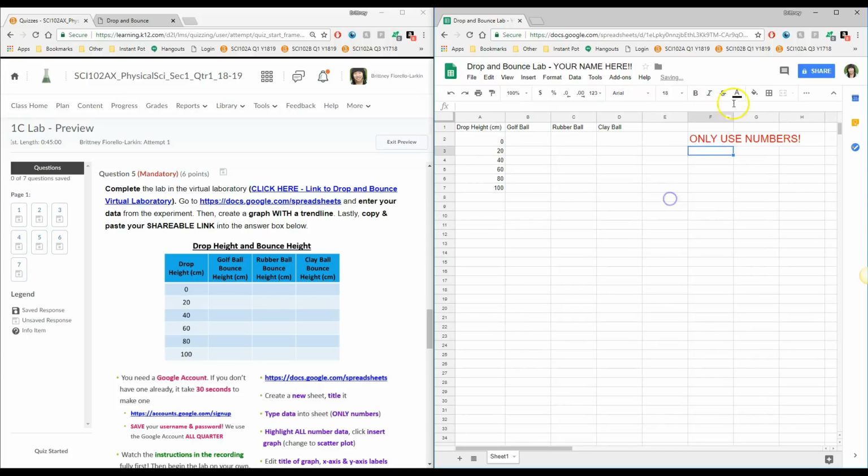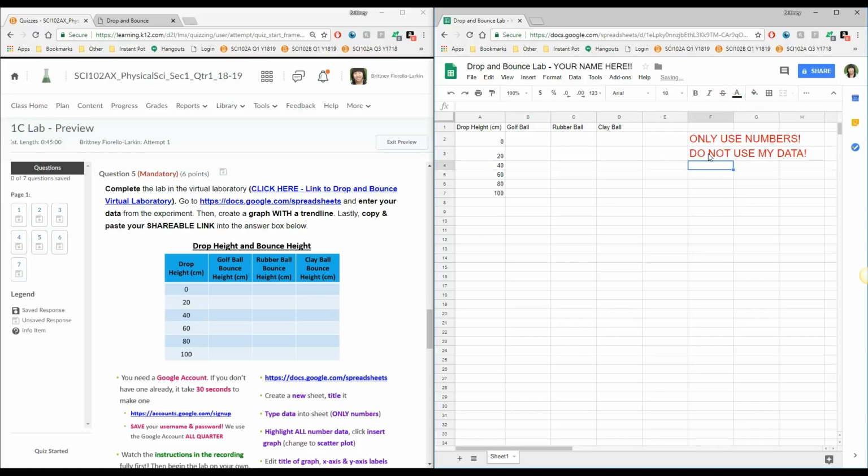Another thing that's really important is please do not use my data. First off, your lab might make your balls work a little bit differently than mine, so you should end up with different data, but also most of my data table is going to be fake data.